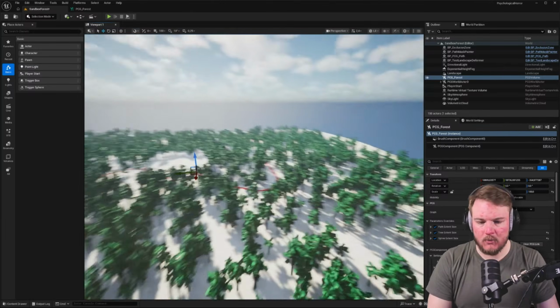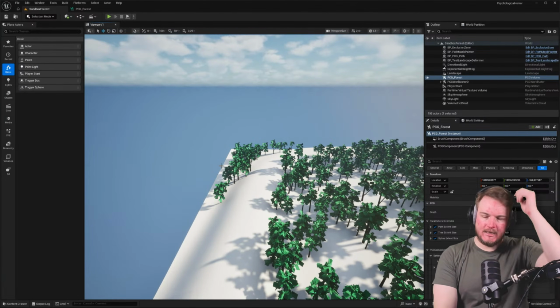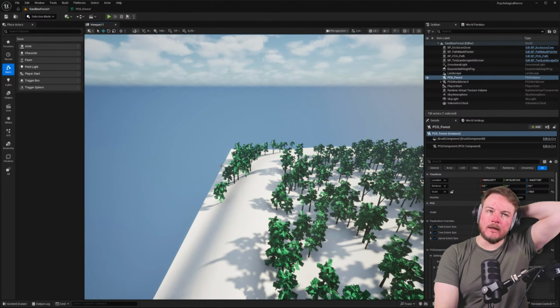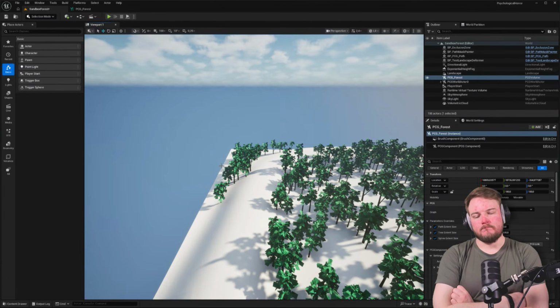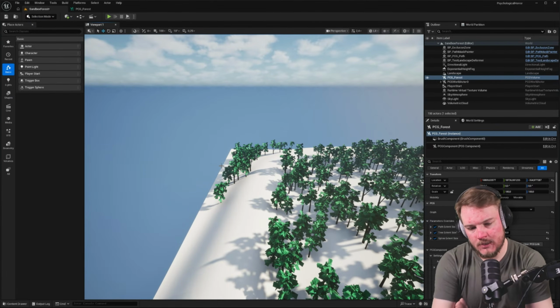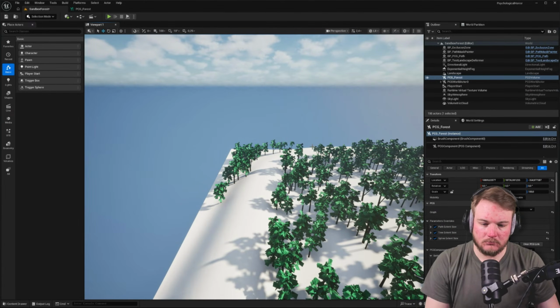Yep, that works. So next step would be to spawn something on this. Trying to think whether or not I want to, or how I want to do this.